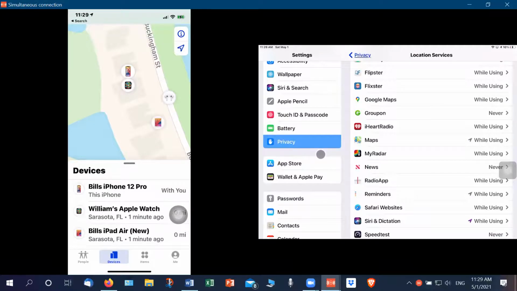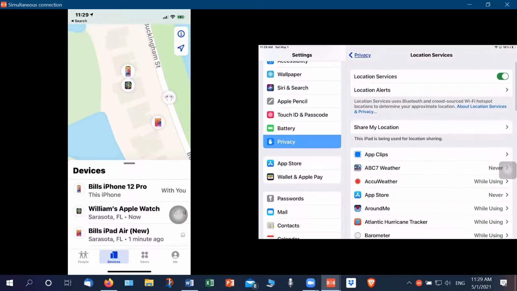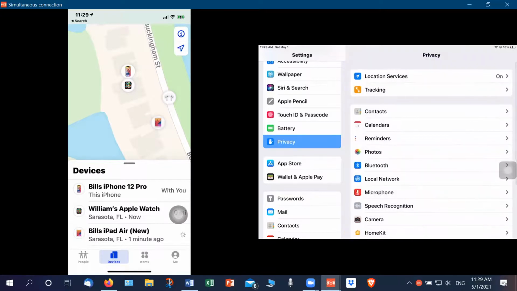Okay. What app are we talking about? The maps. You have maps on it, but it doesn't appear under privacy. No. But hold on, here's privacy. Yes. And you see where it says location services at the top? Yes. Tap that. It is on.